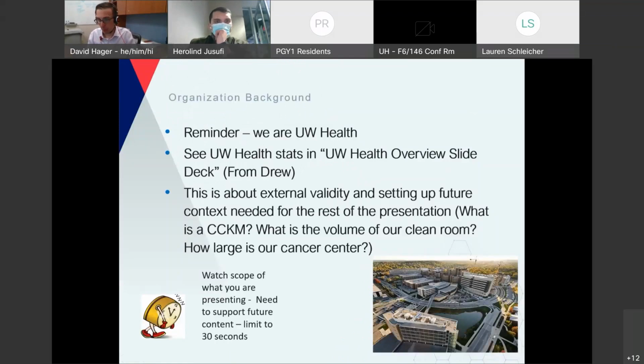So my preference is that we make sure that we describe ourselves as UW Health. I think it is nice to have a version of, here are at least the data points that we're all going to use, so that we don't have different residents presenting our bed count, ICU numbers, and how many facilities we have differently.